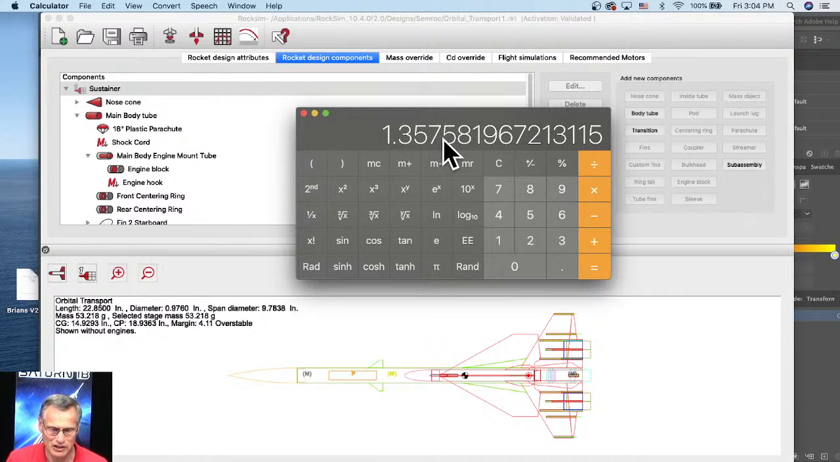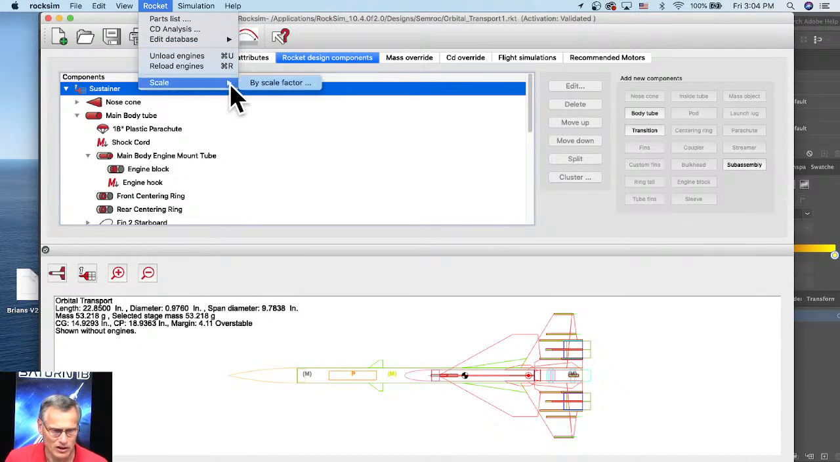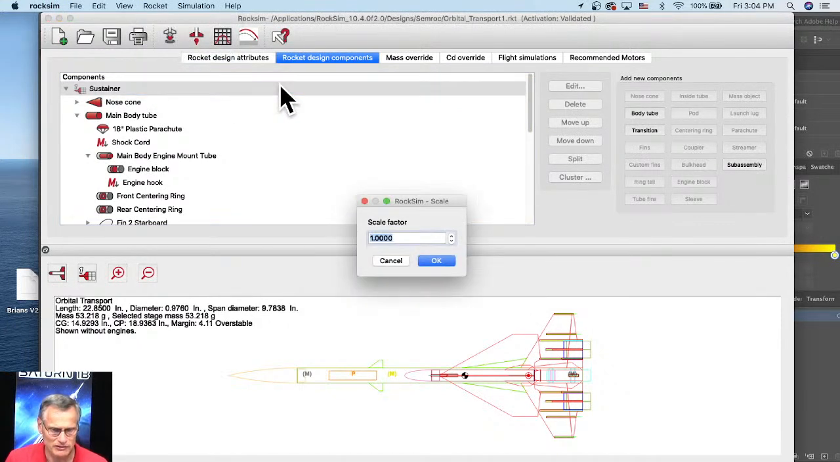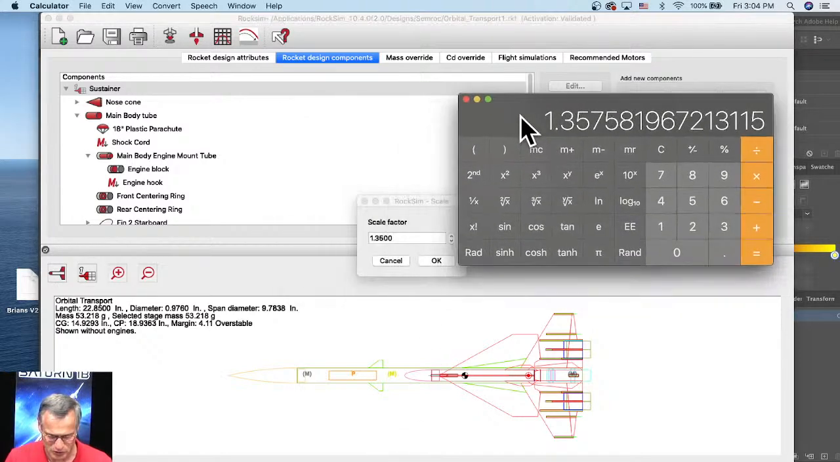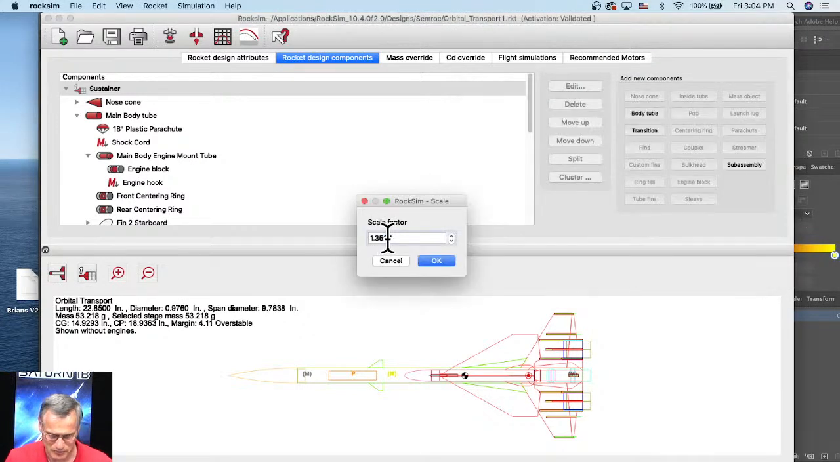1.3575. So then you go into RockSim, and then you just go to the rocket, and right here it says scale, and then you choose scale by factor, and then remember it was 1.3575. Scale by factor, and I hit OK.